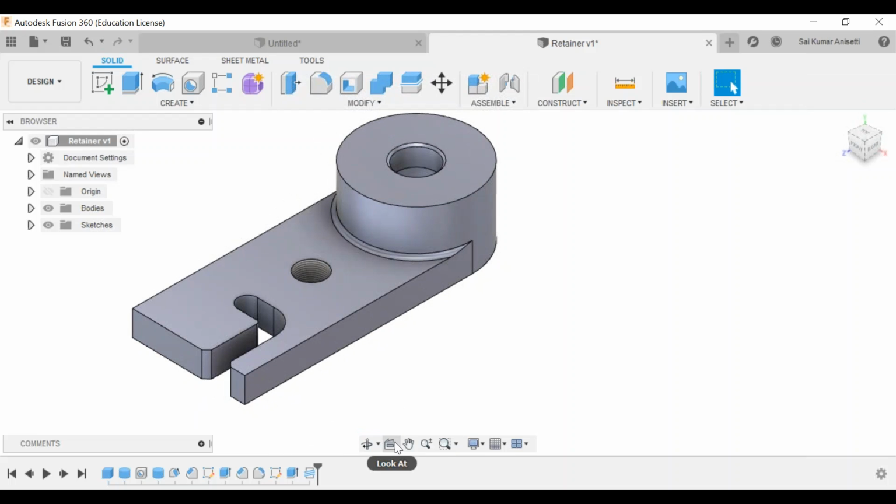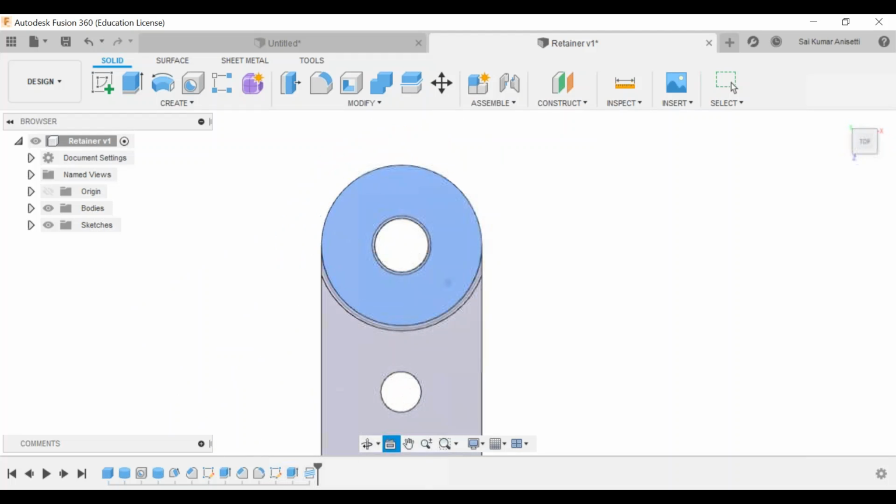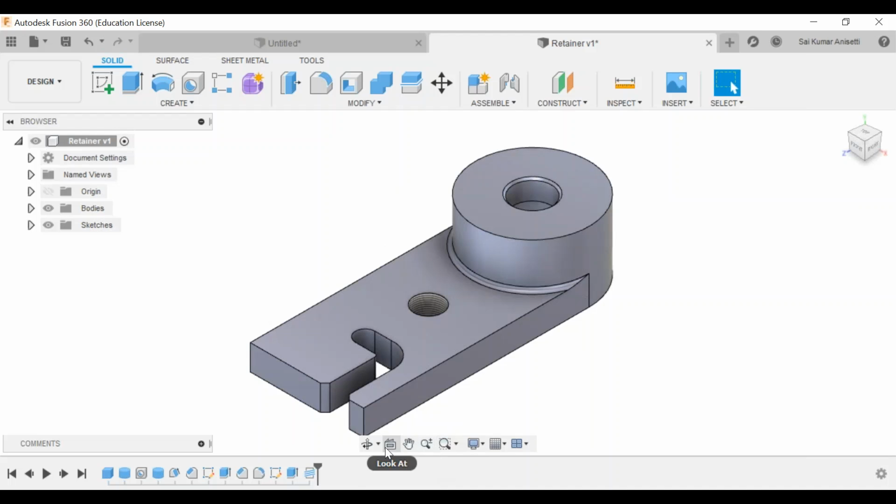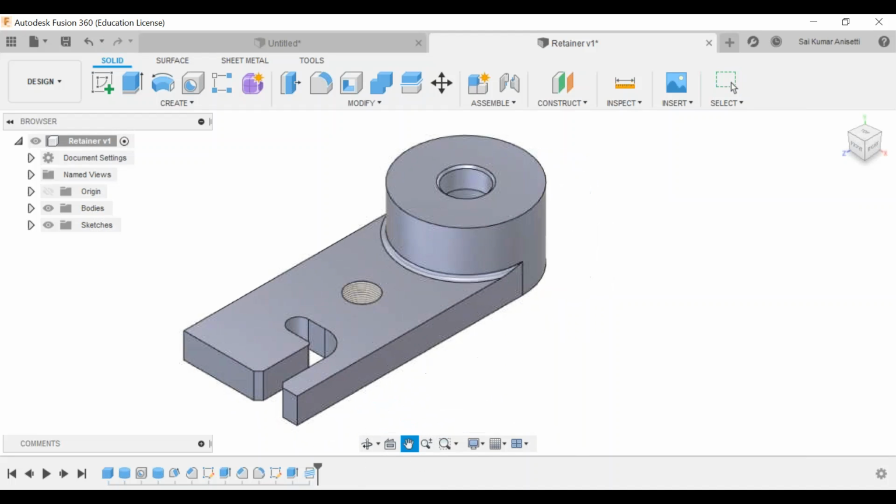And next, you have Look At. Look At means normal to the view. If you want to look normal to this particular plane, click this. Now this will be your front view, normal to the view. In other software it is called normal to the view. Here it is Look At. Perpendicularly you have to look at one particular workspace.